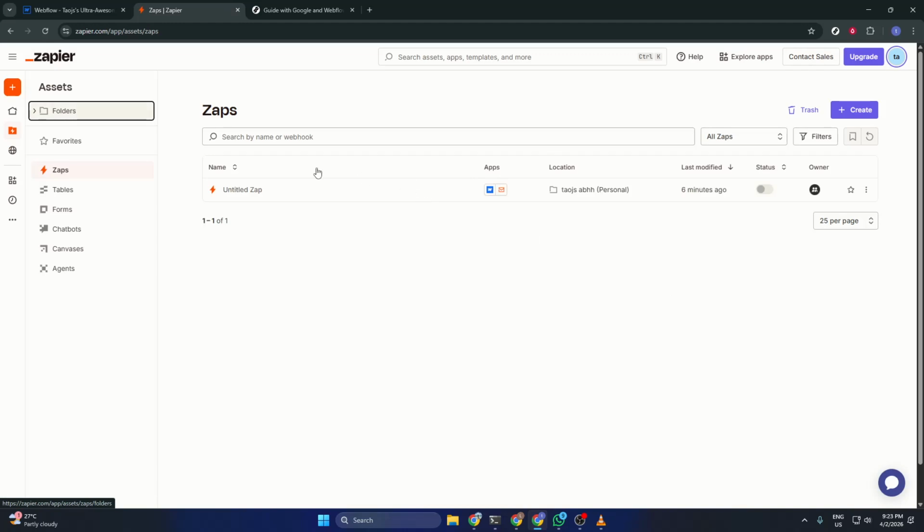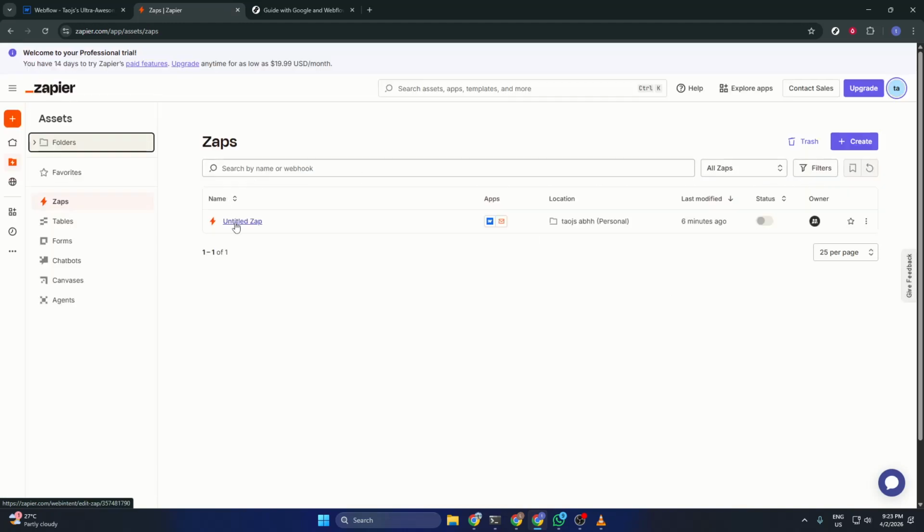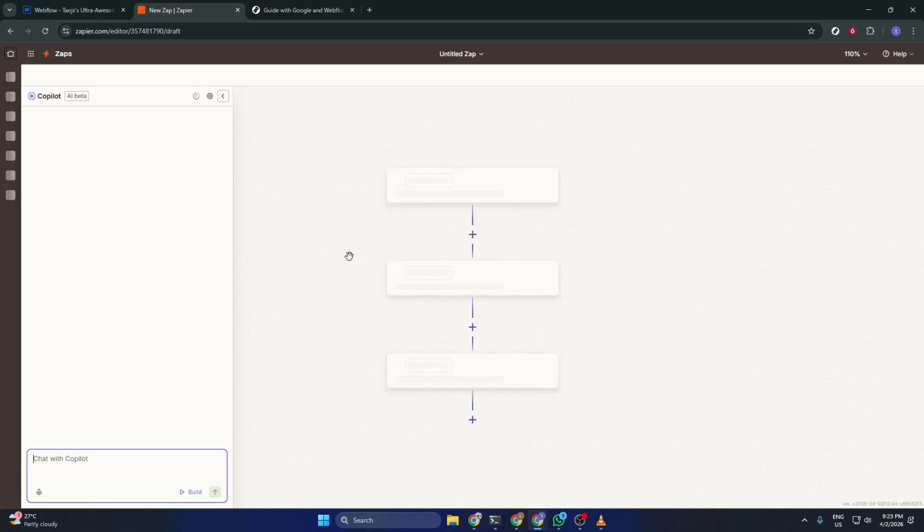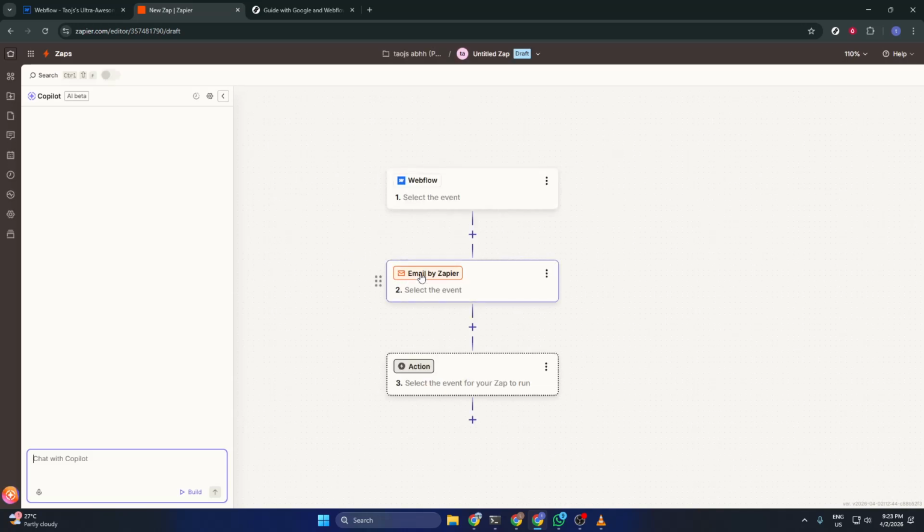Locate the Zap you use to send Webflow form submissions to different email addresses and open it. Its name might reference Webflow forms or routing emails. The important part is that it's connected to the same site you just installed the app on.